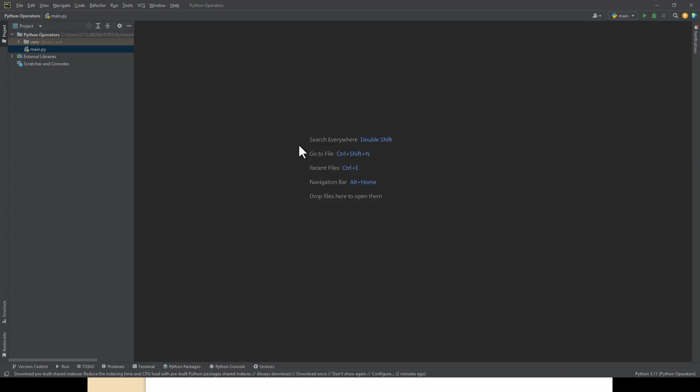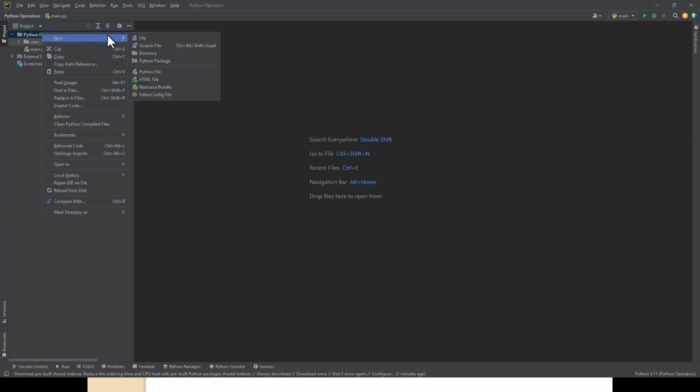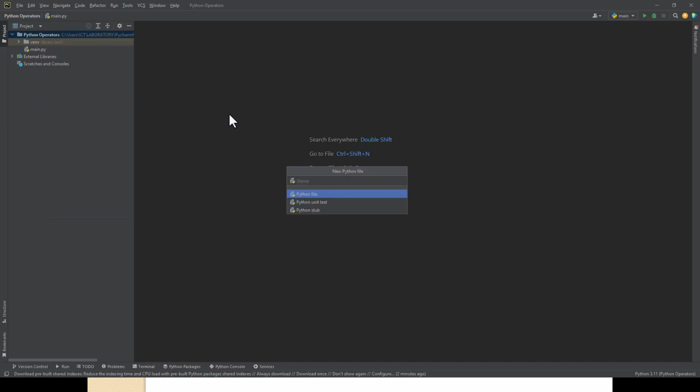Now we are going to be creating different files for arithmetic, and then the other operators. So I'll right click on this one to create a new file. Right click, go to New, then move to Python file. Now here, this is where you name the first file. Since we are creating arithmetic operators, I will name this file arithmetic operators.